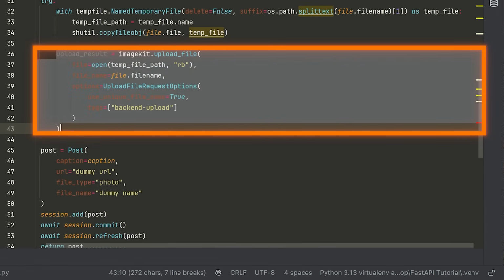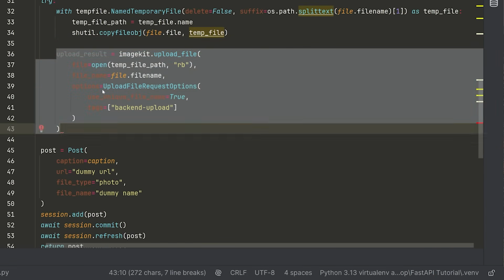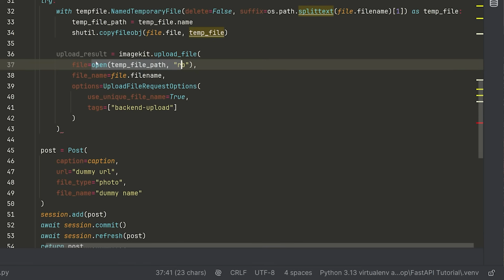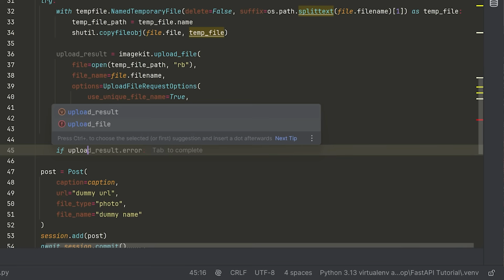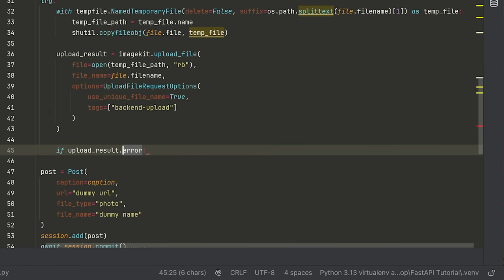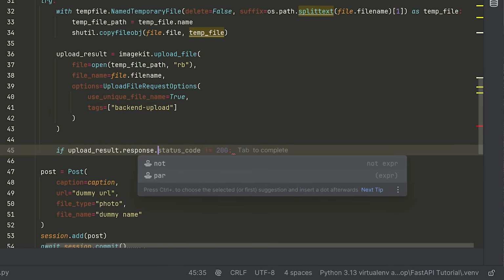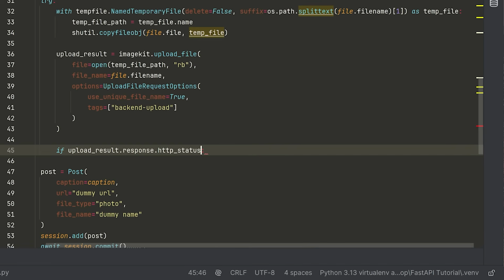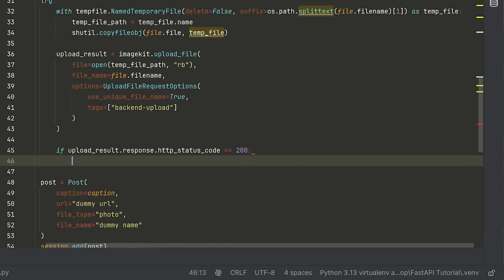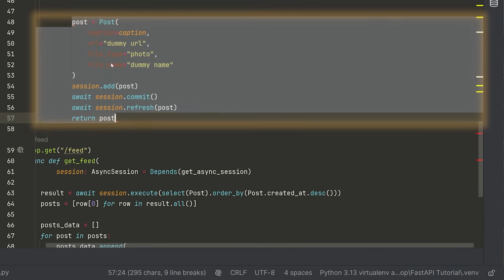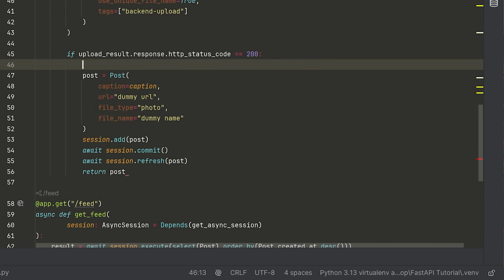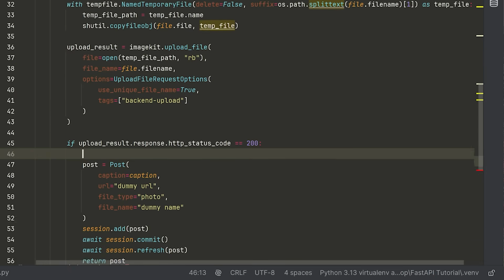Now, this is all we need. Like, that's literally how easy it is to use ImageKit. We just write this one line where we essentially open the file, we upload it to ImageKit, and then it's going to give us a result that contains all of the metadata that we need. So we're going to say if upload_result.response_metadata.http_status_code is equal to 200, that means that this was successful, then what we're going to do is all of this, where we essentially create the post.